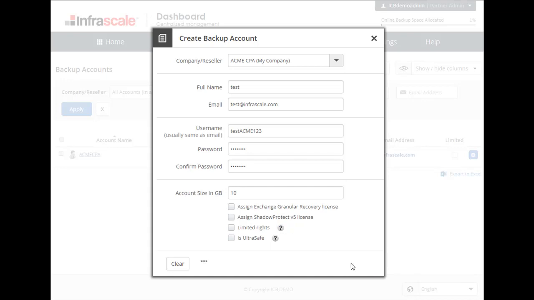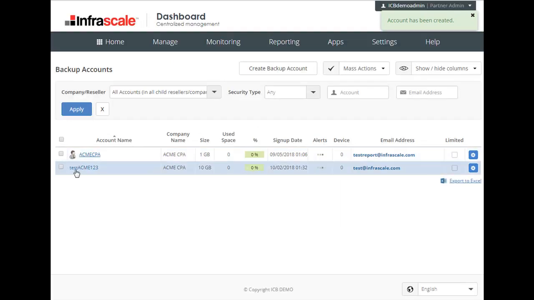Once the account has been created, you'll see a new line item generated along with several columns that contain details about the account, including provisioned space versus used space, how many devices are backing up, and the number of backup alerts. And looking over to the right side, we have some admin settings that are related to the backup accounts.